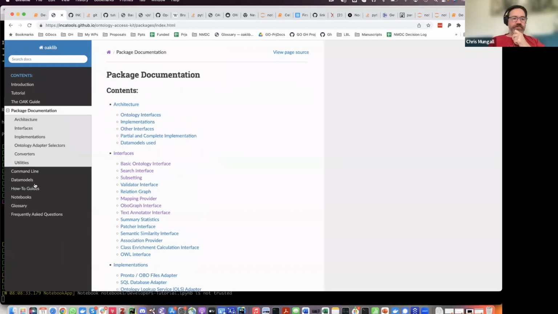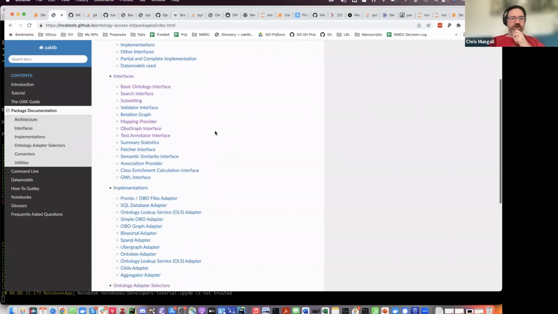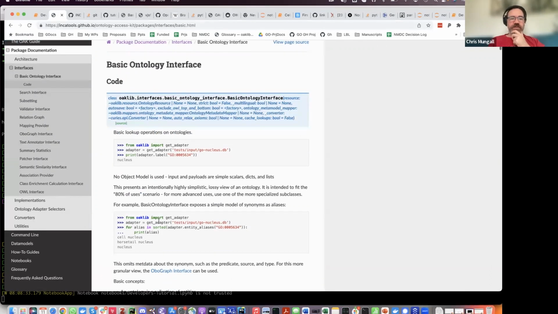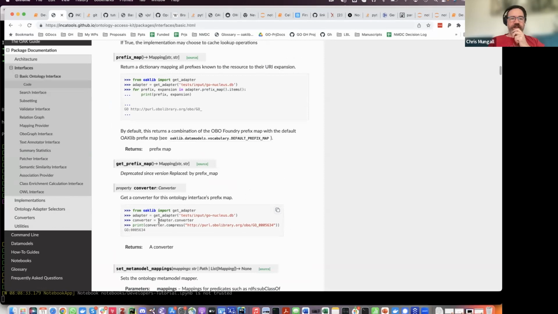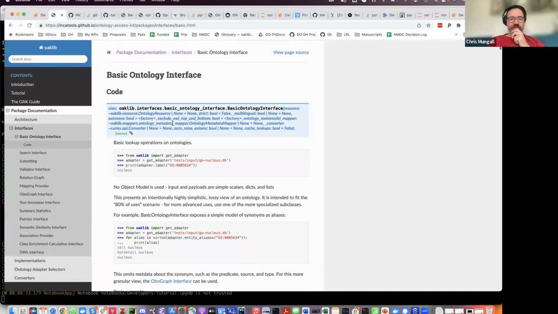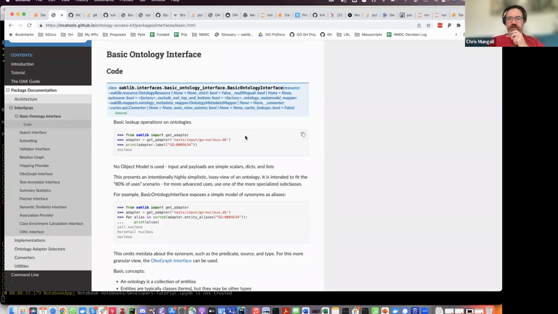But if you are a developer, maybe the best place to start is the package documentation here. Probably the best place is having a look at all of the Sphinx API documentation for all of the different interfaces. Most of the time you're going to be in this basic ontology interface, which has a lot of simple methods for doing things like getting labels for ontology terms.